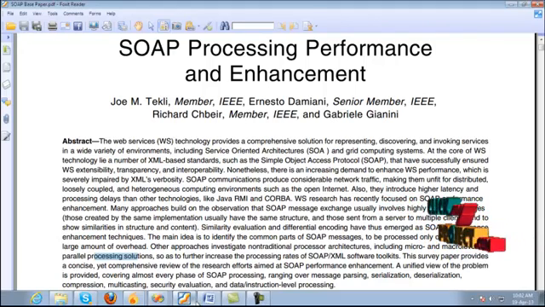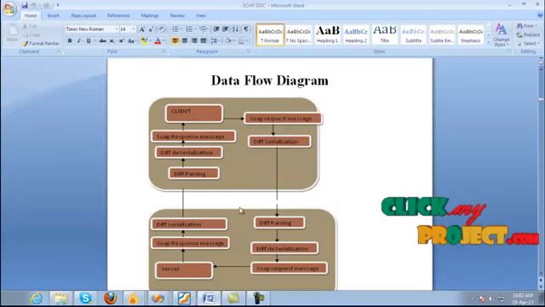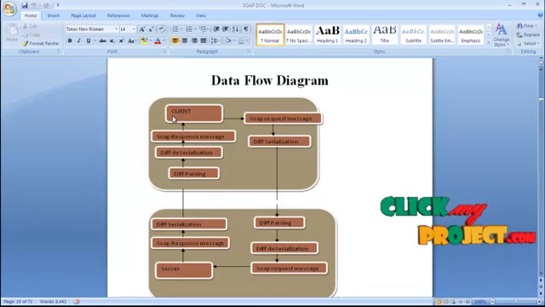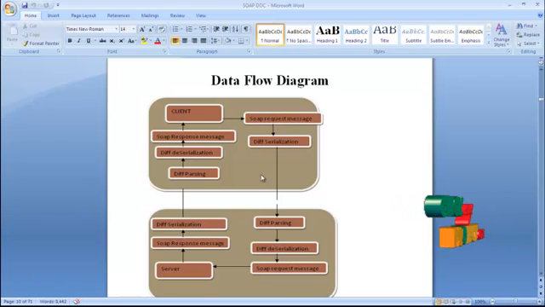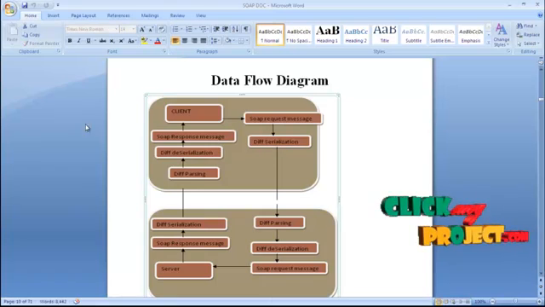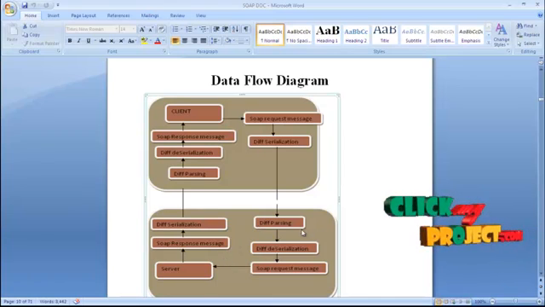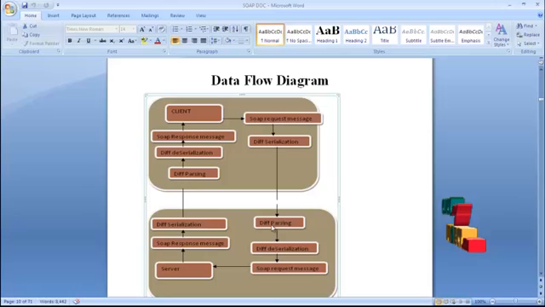Let's see the data flow diagram of our project. Client and server communicate with each other by using SOAP messages. The client sends the SOAP request message to the server. On the client side, differential serialization is done on the SOAP request message, and it is passed to the server. On the server side, differential parsing is done on the SOAP request. In this, the unnecessary codes and tags are eliminated.